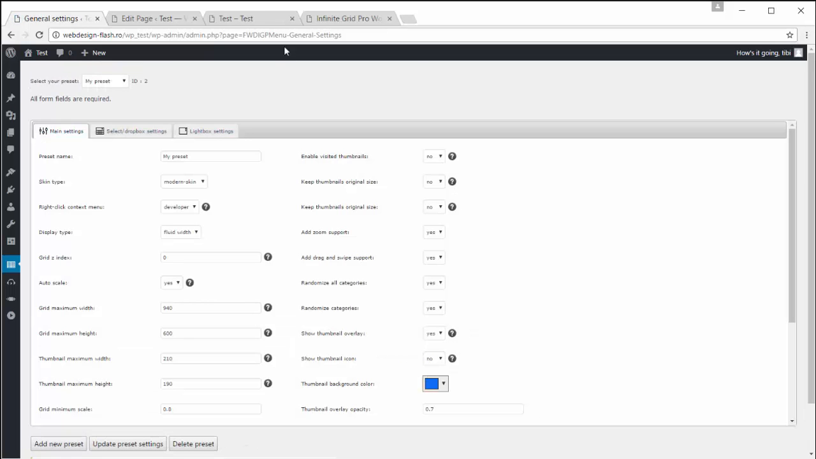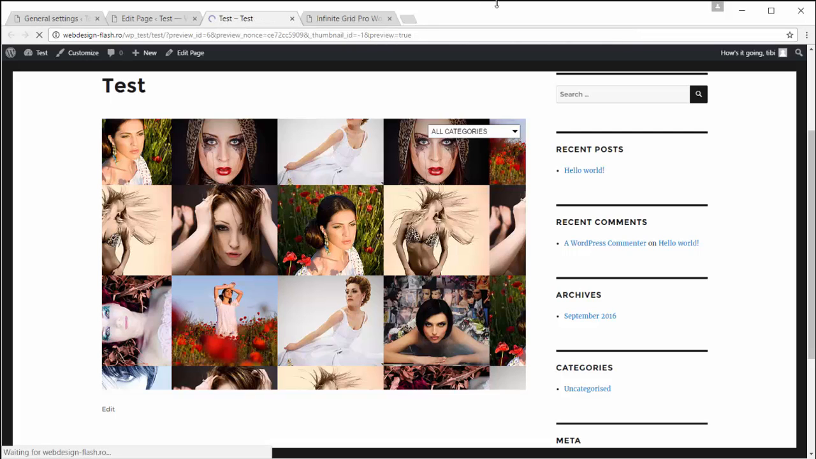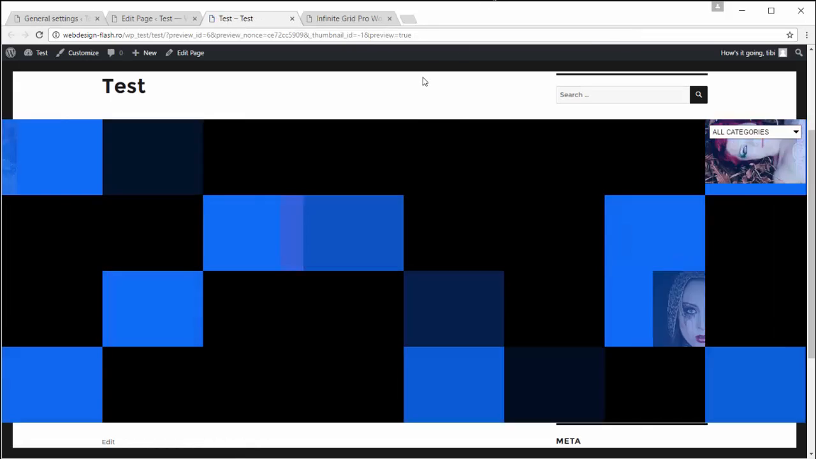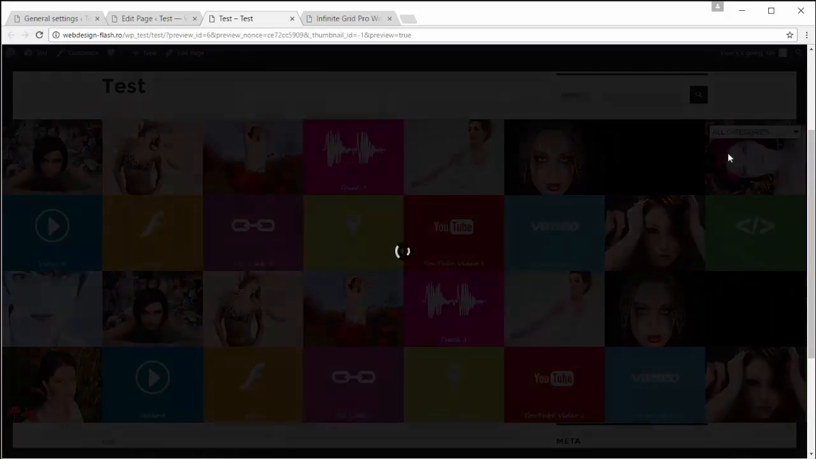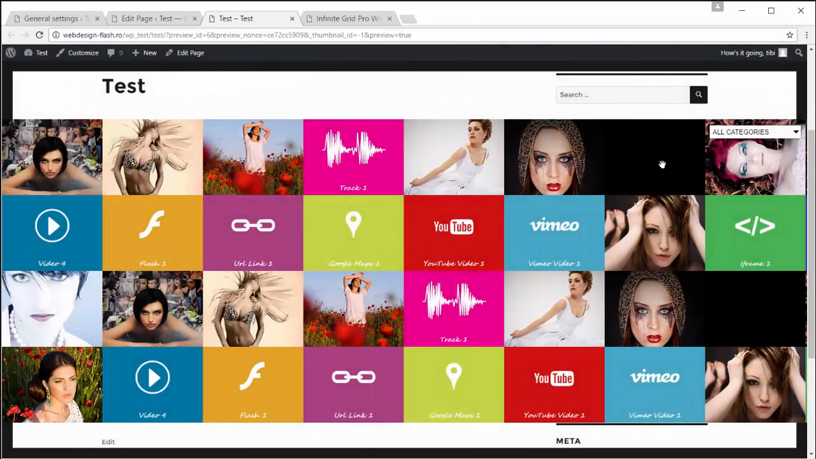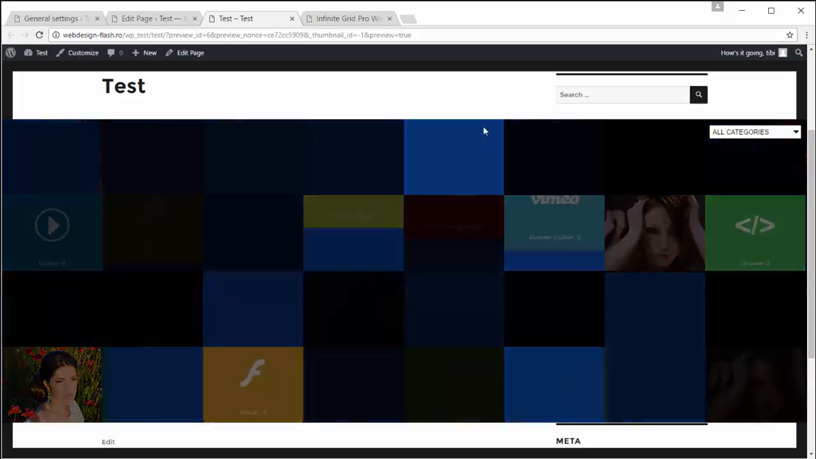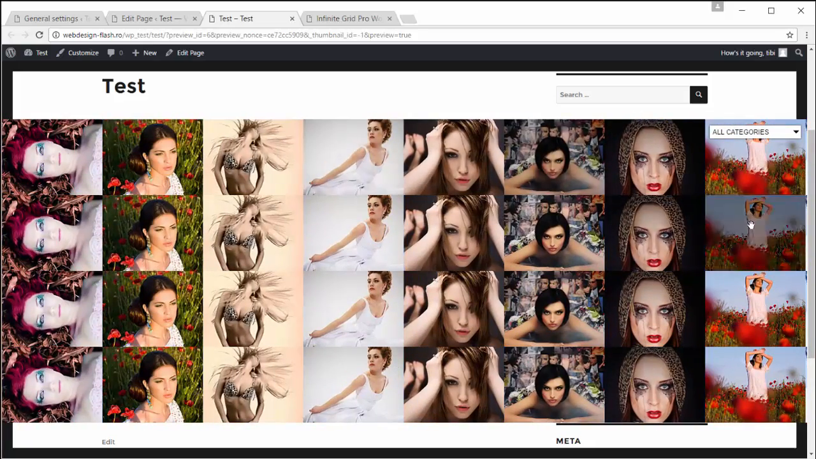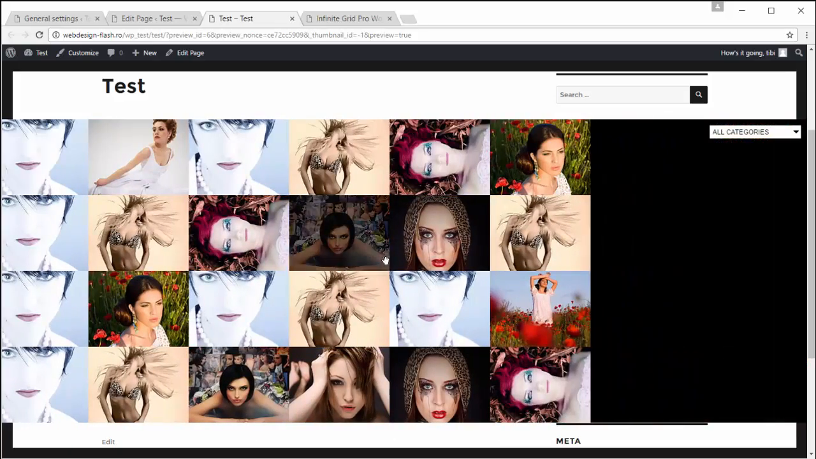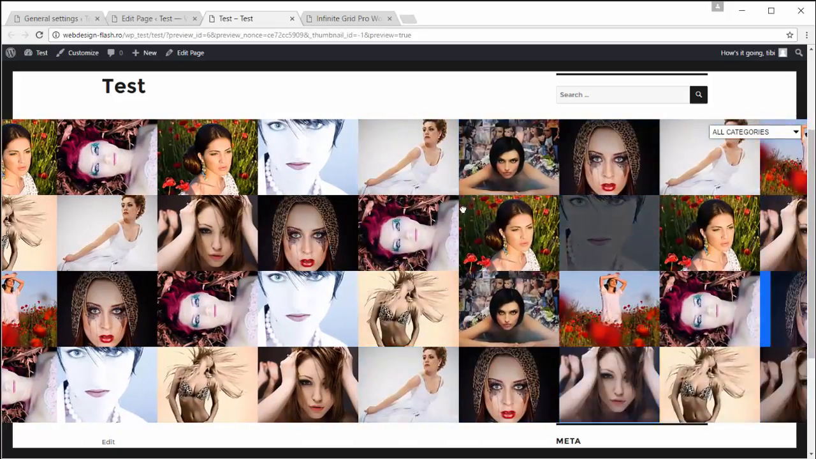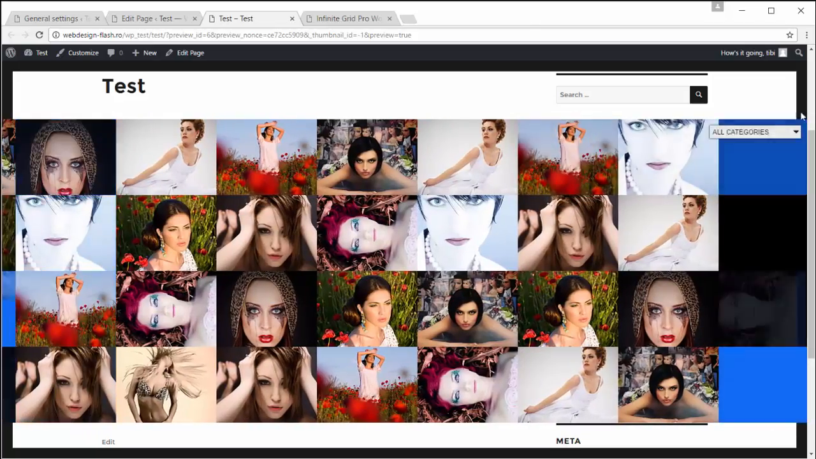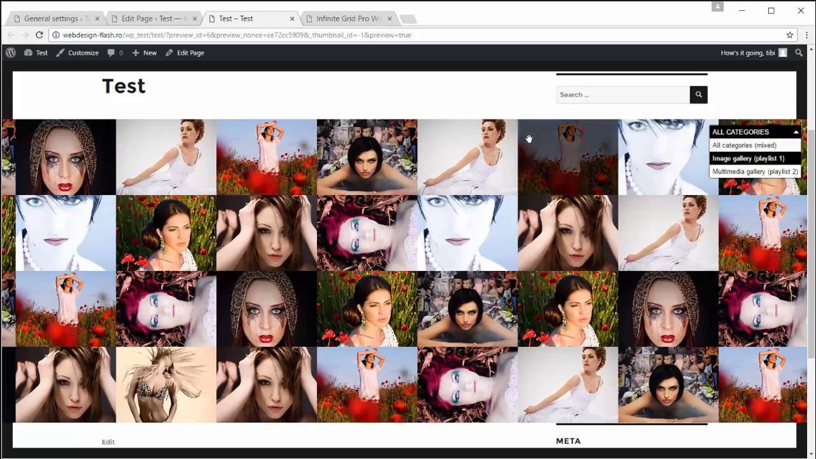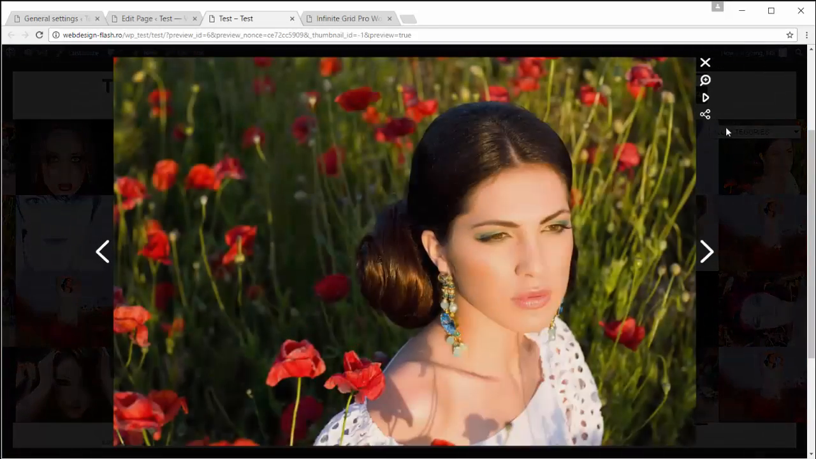Okay, so now as you can see, it covers the entire browser width. And I think here there is a thumbnail missing, something I've done wrong in the playlist manager. So you can see the background is blue, and the dragging is limited only to horizontal.